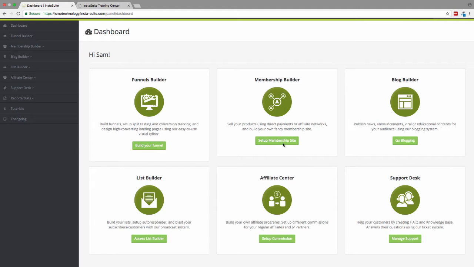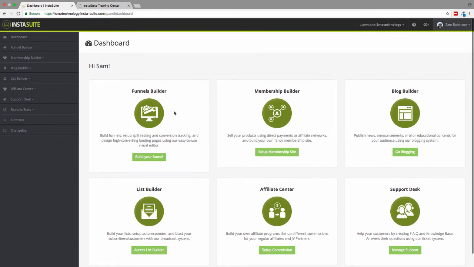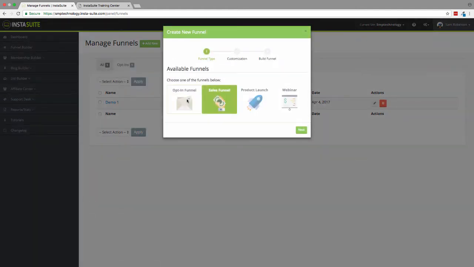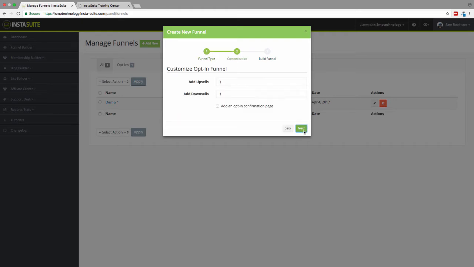So with that said, let's jump in and take a look at what it can do, and I'll highlight some of the key differences as we go through as well. So we're on the dashboard, but what we're going to do is jump in and create a sales funnel. Simple, easy to create. You just click add new, and you can choose whether you want it to be an opt-in funnel, a product launch, webinar funnel, or a sales funnel. So we'll do an opt-in funnel for the sake of this demonstration.